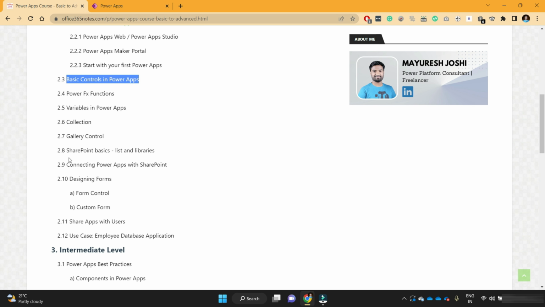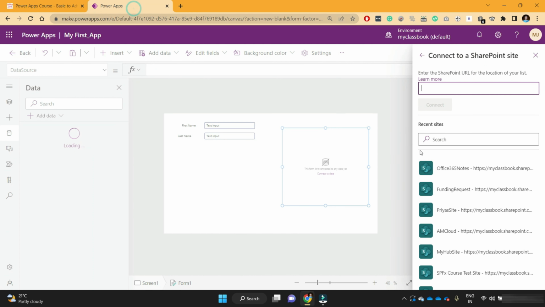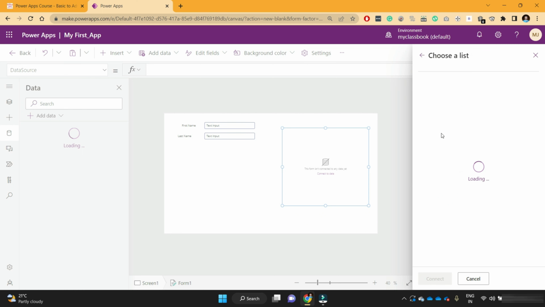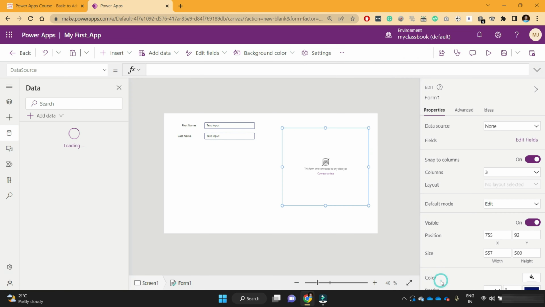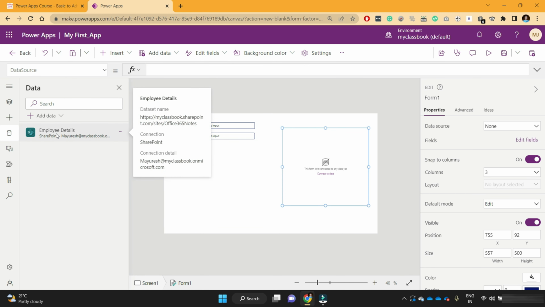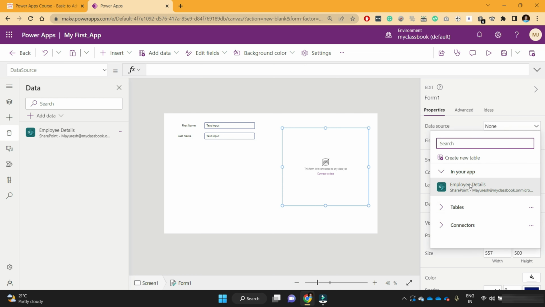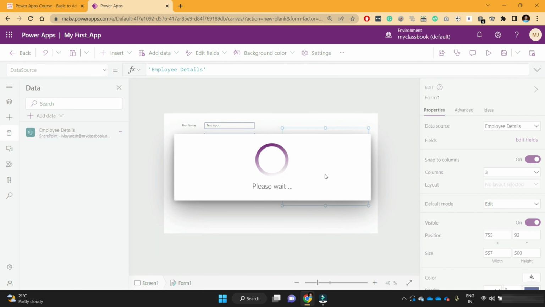We are going to learn about SharePoint basics. But for now, just to show you how the edit form control works, I will add a sample list. Let's say I add employee details. Once I select that list, you can see that it is added under my data source section. In this way, we can add data sources in Power Apps. Now you need to give the data source, employee details, to this form control.